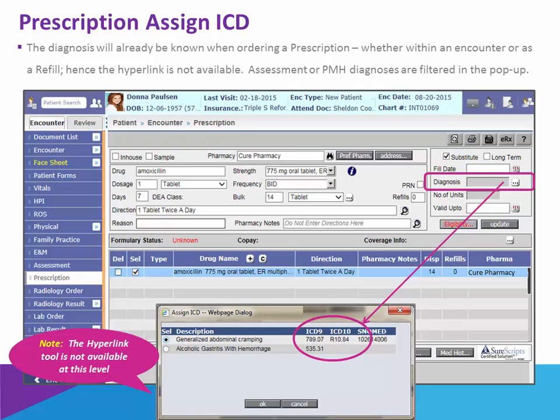Plus, you may be doing your lab and radiology in a pre-op scenario. So that allows you to assign the diagnosis outside of the encounter. Your prescription, however, is based on an already known diagnosis, so the hyperlink is not available to you here. If it is not yet mapped, as we see here in our alcoholic gastritis, you would have to go to the assessment or past medical history, map that ICD, and then write your prescription.